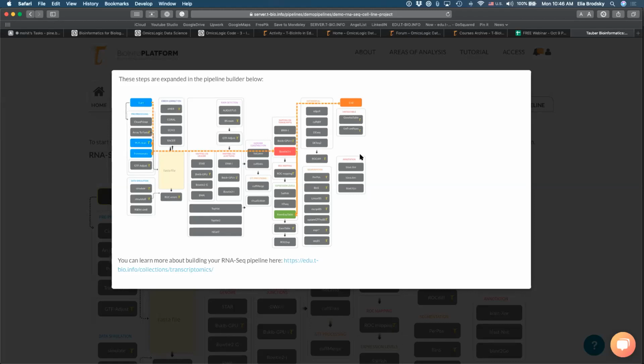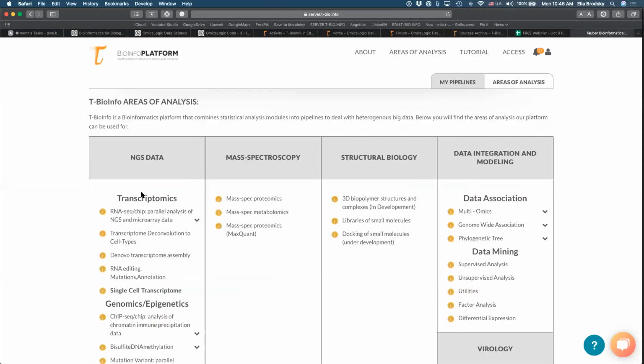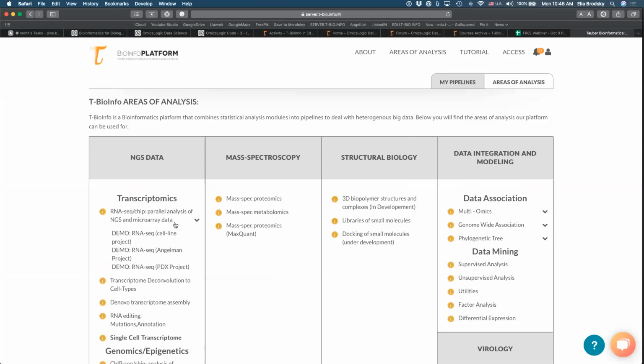Okay, and for those of you just logging in right now, you go to the areas of analysis, and here under transcriptomics, you click on the down arrow, and we're selecting this first option, RNA-seq cell line project.